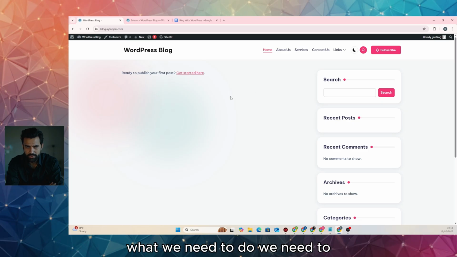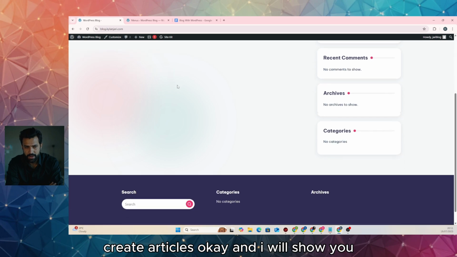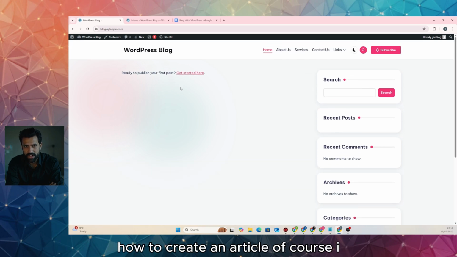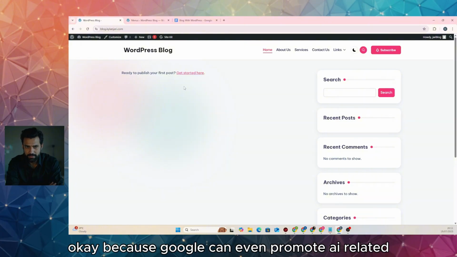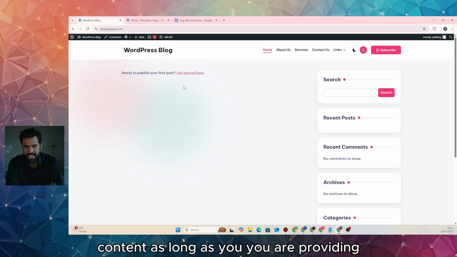Now what we need to do is create articles, and I will show you how to create an article. Of course, I will use AI, but at the same time, I will also explain what you can add or remove to make the content better, because Google can even promote AI written content as long as you are providing value.